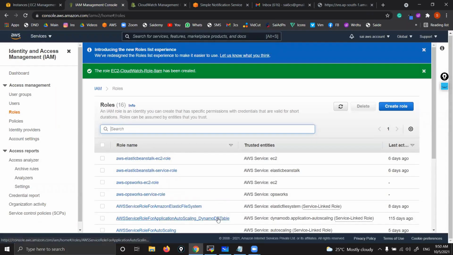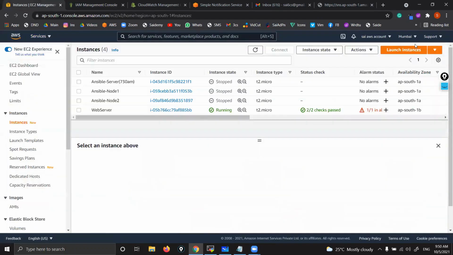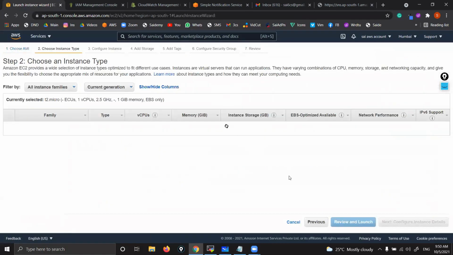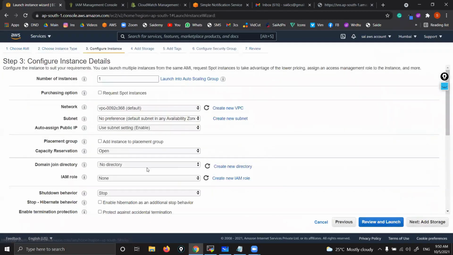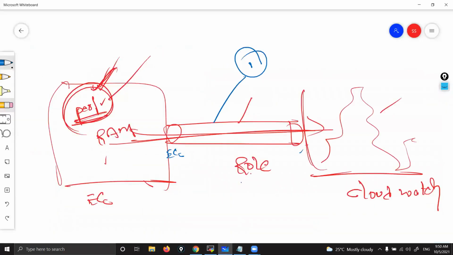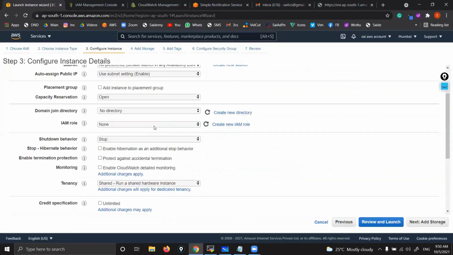Second step, let's launch an instance. Let me show you a fresh instance. Launch instance. Amazon Linux, T2 Micro. While launching, here I'm attaching the role, the role whatever I have here. This is what I'm doing. While launching, I'm going to attach this role. So here is the EC2 CloudWatch role.